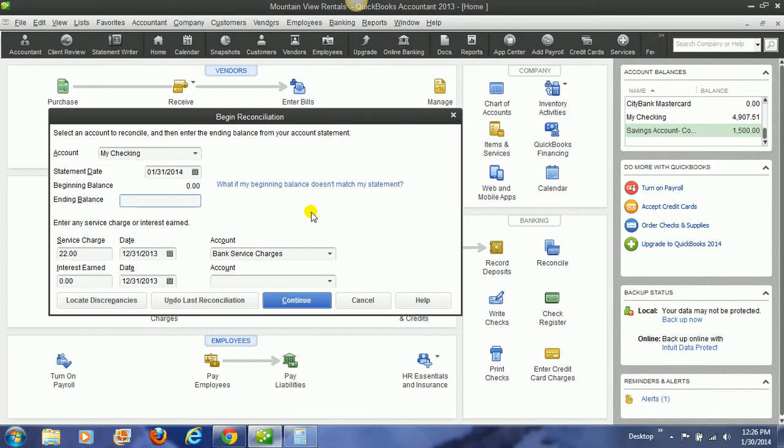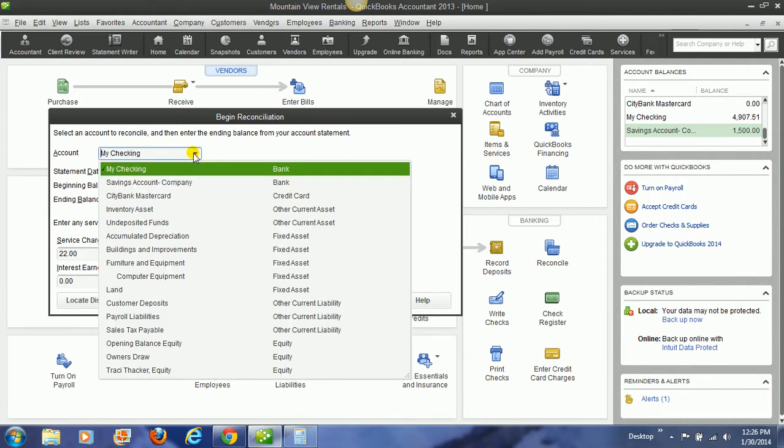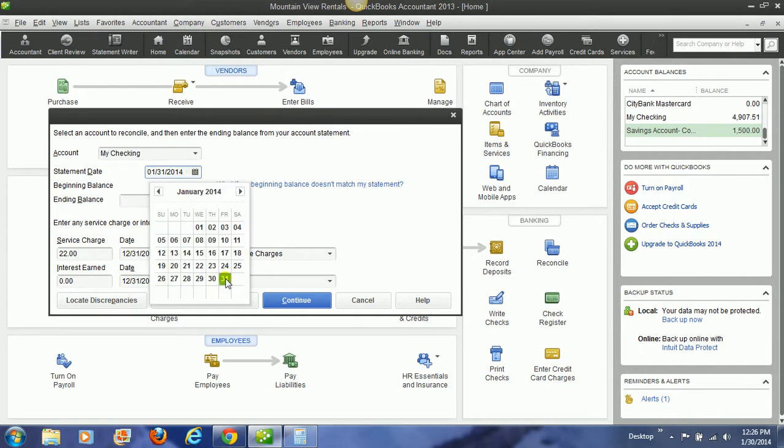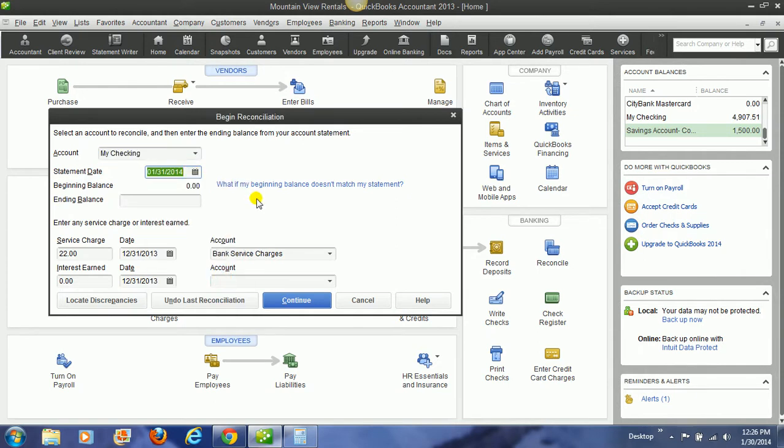Alright, so once you start the reconciliation, you choose which account you're going to reconcile. We're going to reconcile the checking account, your main bank account. You will choose the date for the reconciliation, so that's going to be the end of the month. And you need to put in the balance that the bank shows on their statement, the ending balance for the statement. Okay, so we entered in the bank's ending balance on the statement.